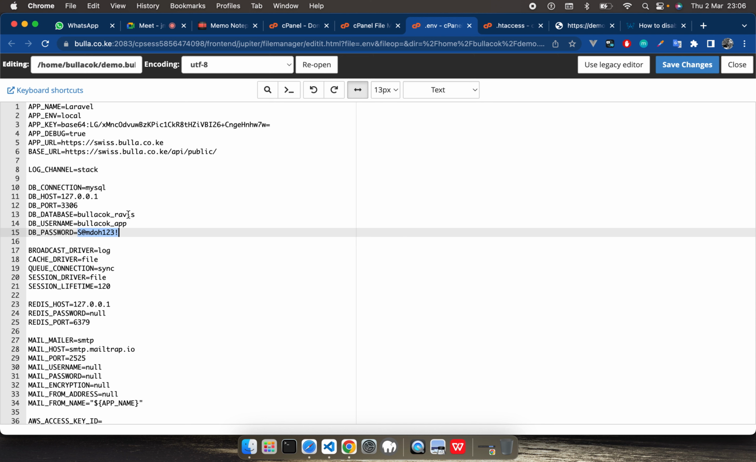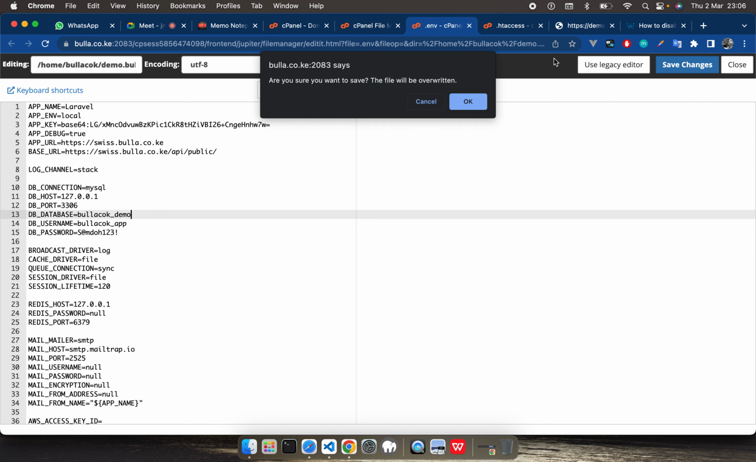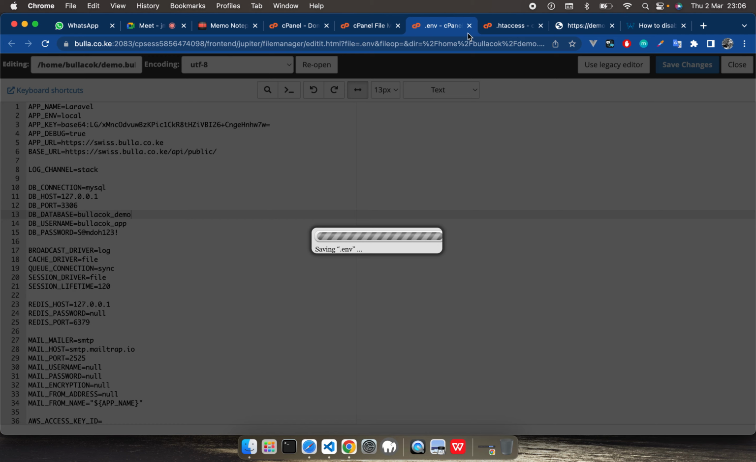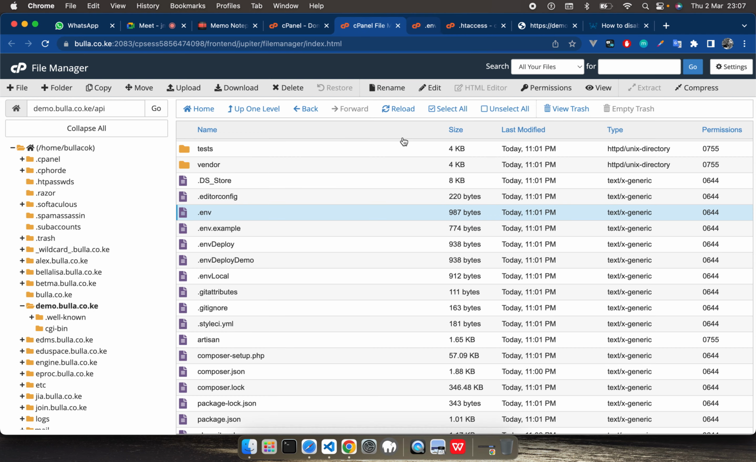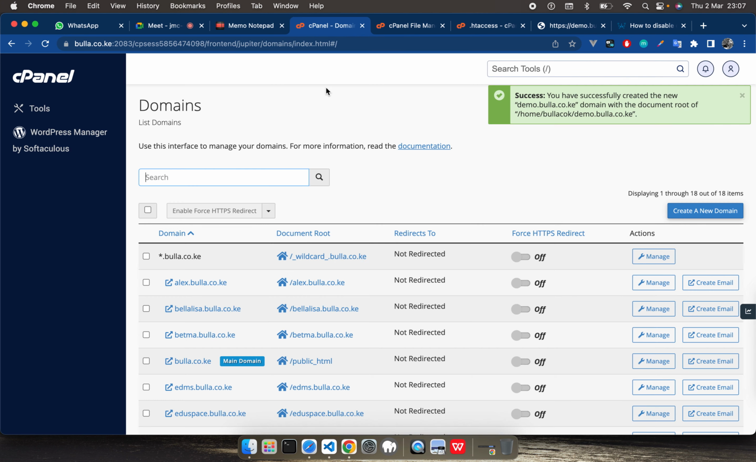I'll say this, assuming that is the password, I'll say demo, and then I'll save this and close that file. So I've set that, but I don't have my database. So let's go and set up our database. Go back to your cPanel. You can click there at home. Go back to your cPanel, and then you create a database.